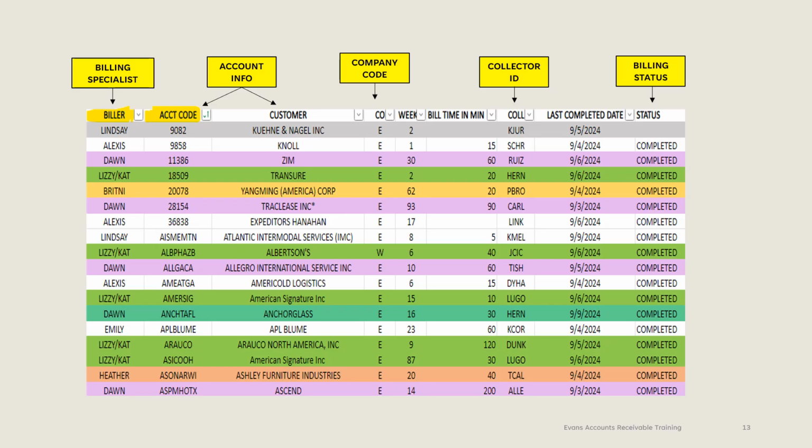This is an example of the list that you'll find on the share drive. On this list, you'll find your biller's name, what accounts they're responsible for, whether it's Evans or West, and it also will list the collector's ID. So if you wanted to come to this list and filter out for your collector ID, you would have a complete list of all your Evans and West special billed accounts and who that biller is.